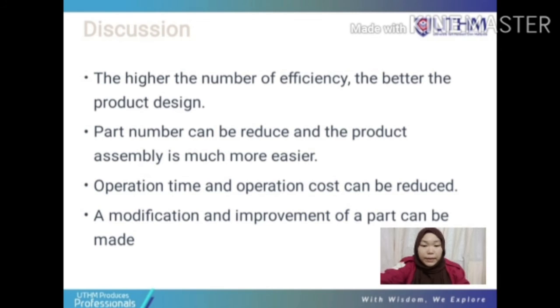With all 30 parts of the water heater shower, we can determine whether a part needs to be eliminated or simplified based on the DfA table that had been done. With all the data collected, we can find the efficiency of the product design, with the formula being 3 times the total estimated minimum number of parts divided by the total operation time. The higher the efficiency, the better the product design.